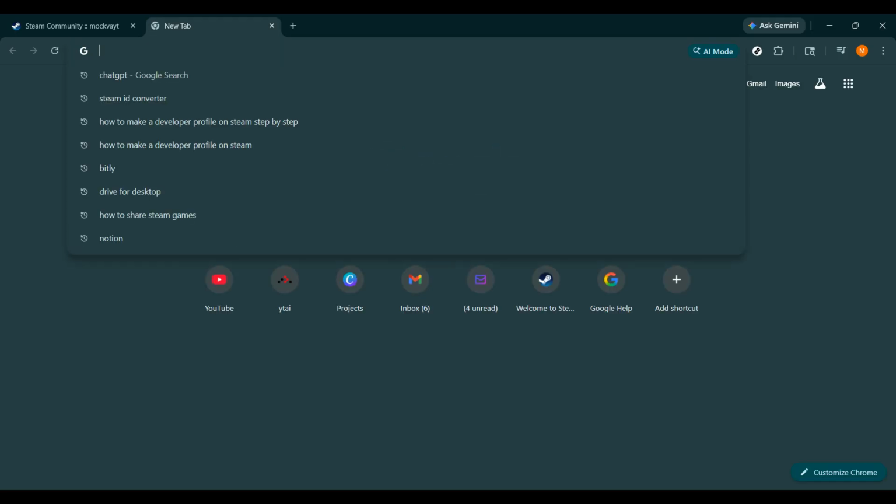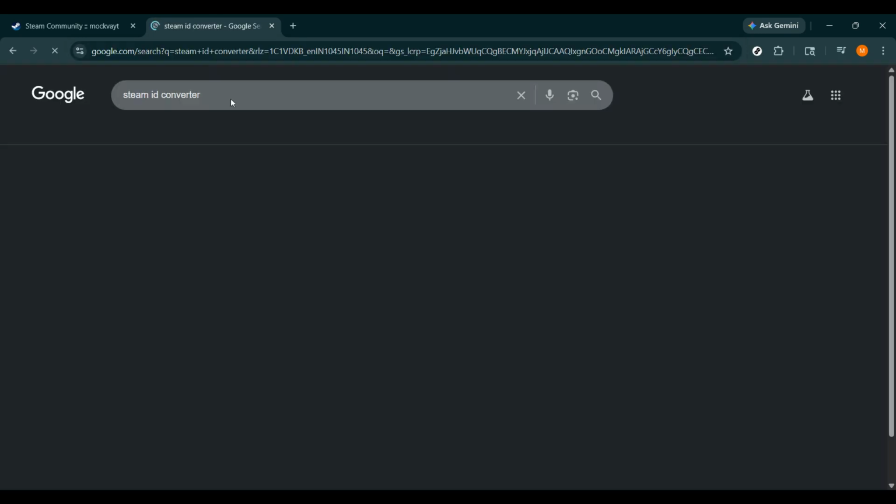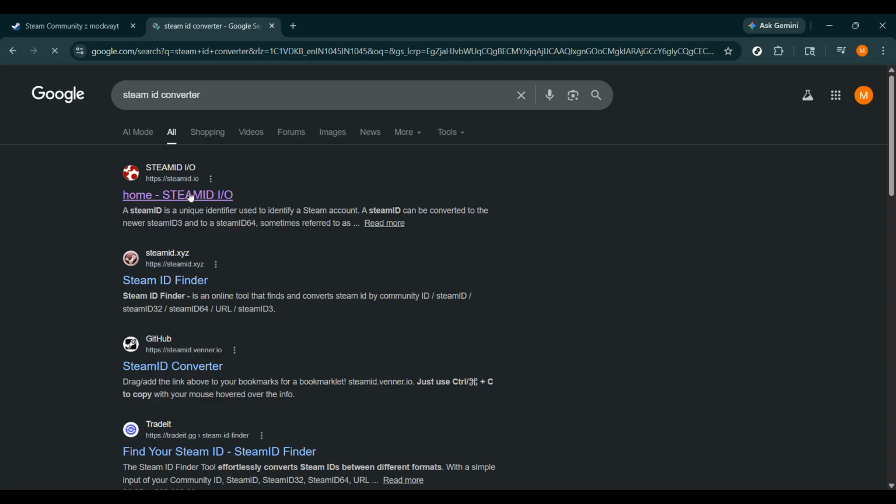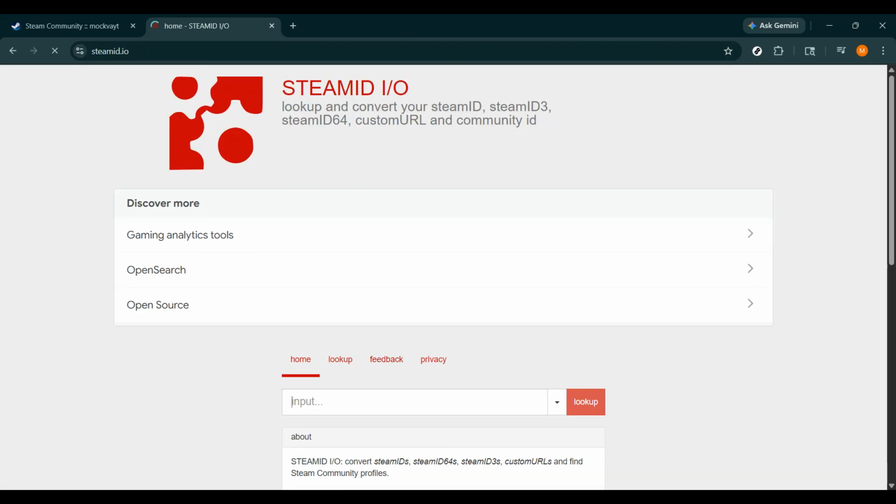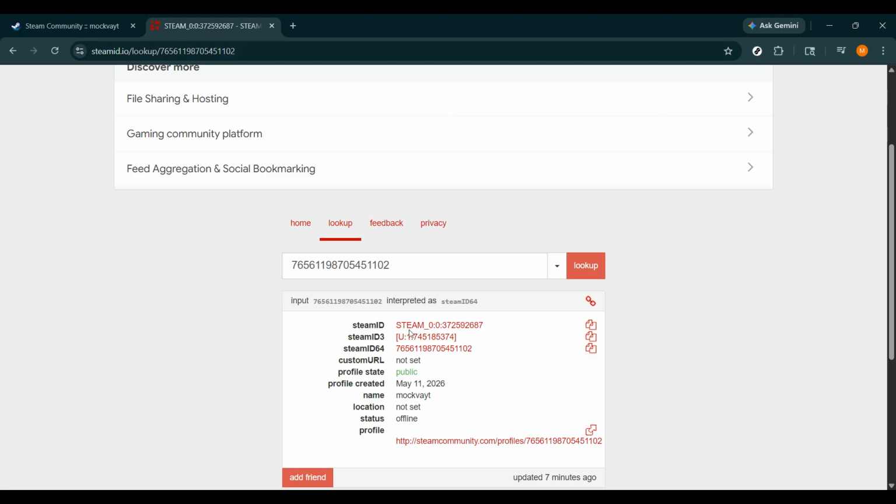Next, open a new tab and go to steamid.io, which is a simple Steam ID converter. Once the page loads, paste your Steam ID64 into the search box. Then press enter or click search, depending on what the site shows. In just a second, the converter will display your Steam Hex ID along with other Steam ID formats, so you can use the one that matches your needs.